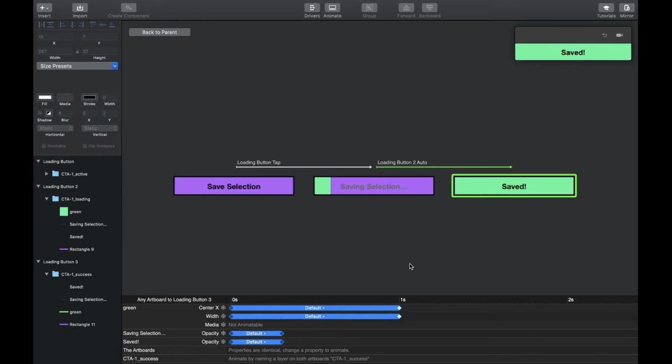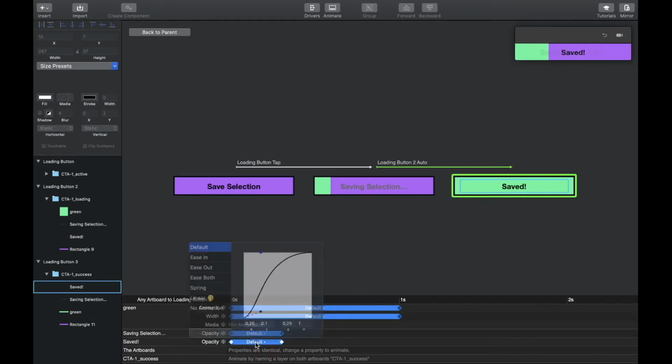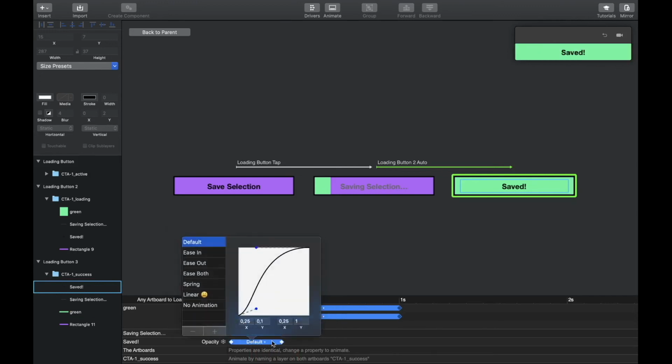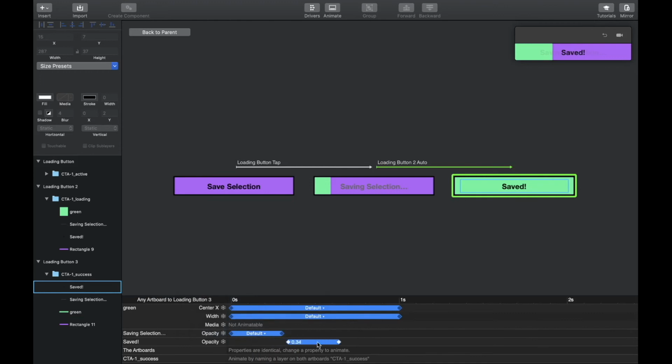And then what I can also do is to move the whole animation further in time. So I will make sure that the saved will only appear once the saving selection animation is over, so a spectator can actually register that saving selection was there. And that really does take some playing around.